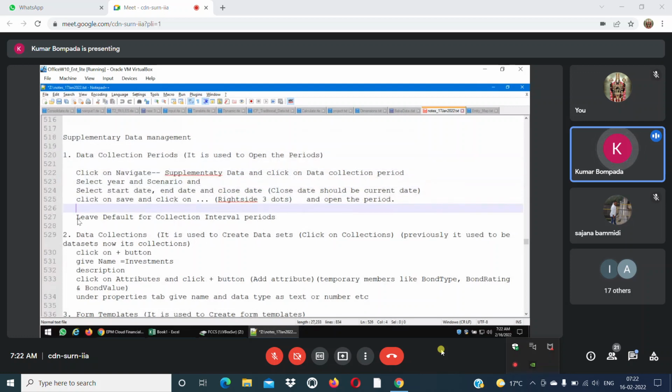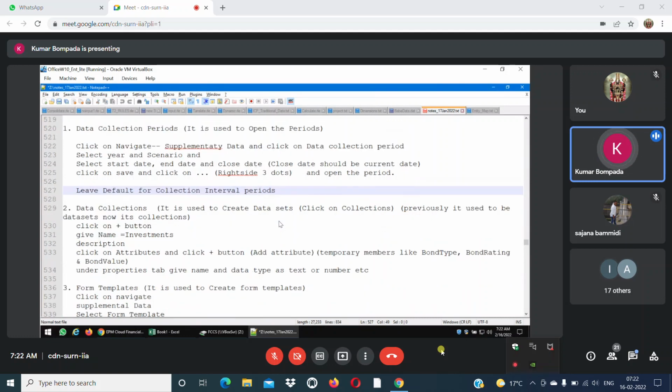First one is done. Next, leave the default for collection periods. You can always create your own collection period also. You can say Vijay collection period, Ajit collection period, whatever you want. Normally we can have more than one collection period. For example, investments can have one period, and some other items can have some other date. But normally we don't give 3, 4, 5, 6 dates. Only one or max two days we'll allocate for supplementary data.